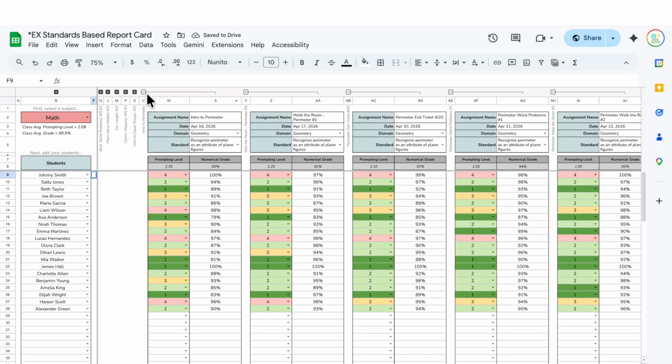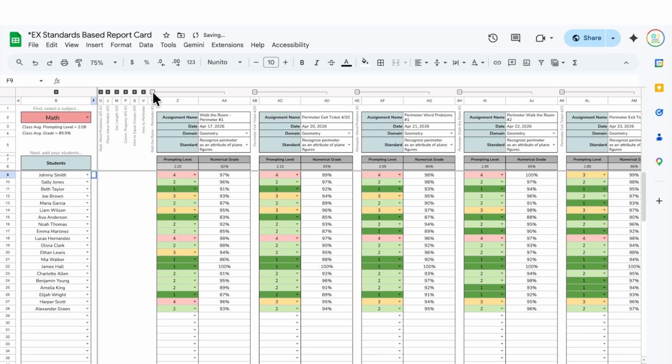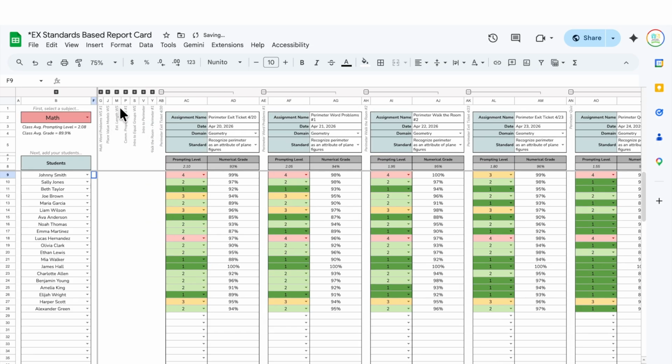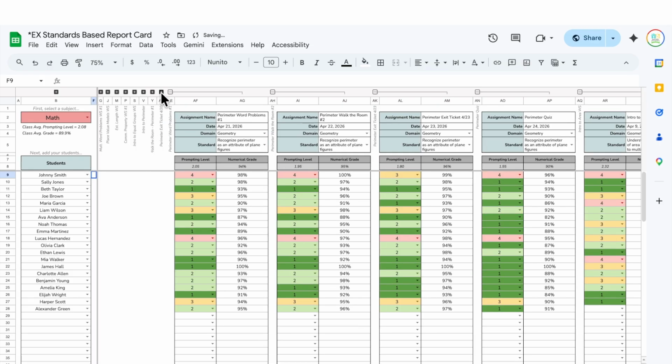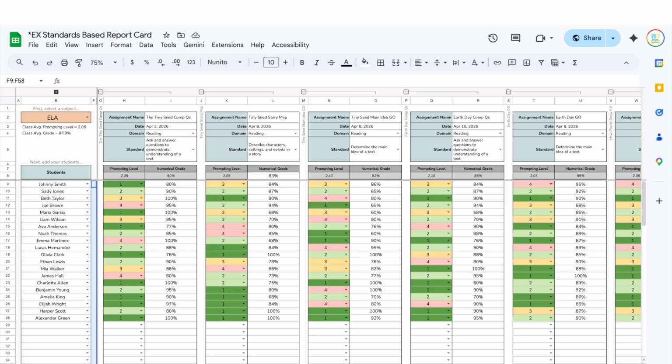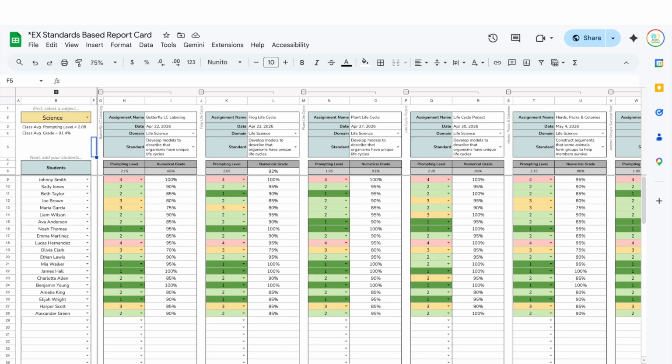Another really cool thing, as you are collapsing assignments, you'll notice that it does show you the name of the assignment that you just collapsed. So we love that. We're here for that. And so again, you get one of these for each one of your subjects to enter grades, all giving you the same kind of average stats.